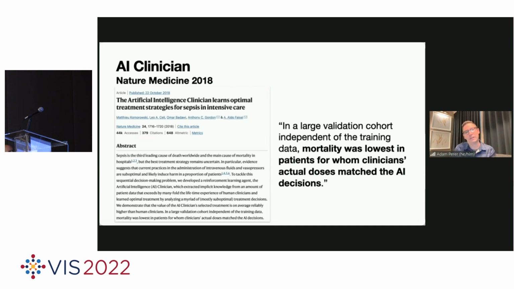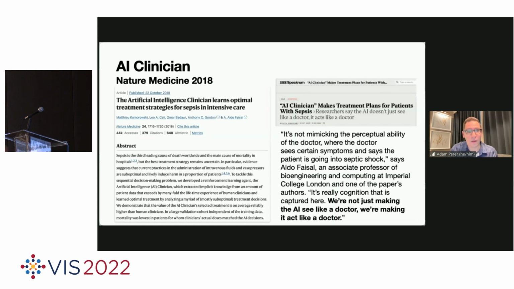For instance, there was this really interesting paper in 2018 called the AI Clinician, published in Nature, and they showed really promising results: the mortality was lower for their patients than what actually happened in clinical practice, which was very exciting. There was lots of press about it, and since we're an IEEE workshop, there was a nice article from IEEE Spectrum that said we're not just making the AI see like a doctor, we're making it act like a doctor. So there's all this promise of integrating AI into the clinical workspace. But this paper is now 4 years old. Are any ICUs actually relying on this algorithm? Unfortunately not. And why is that?